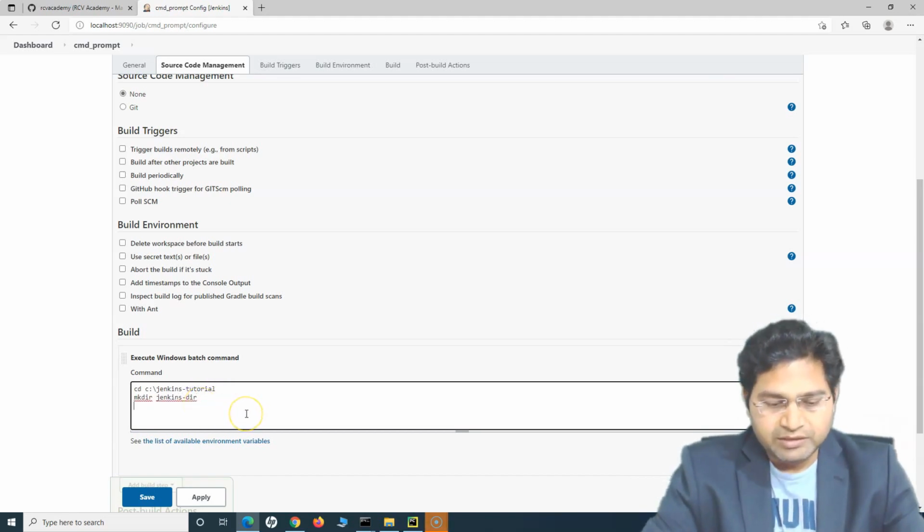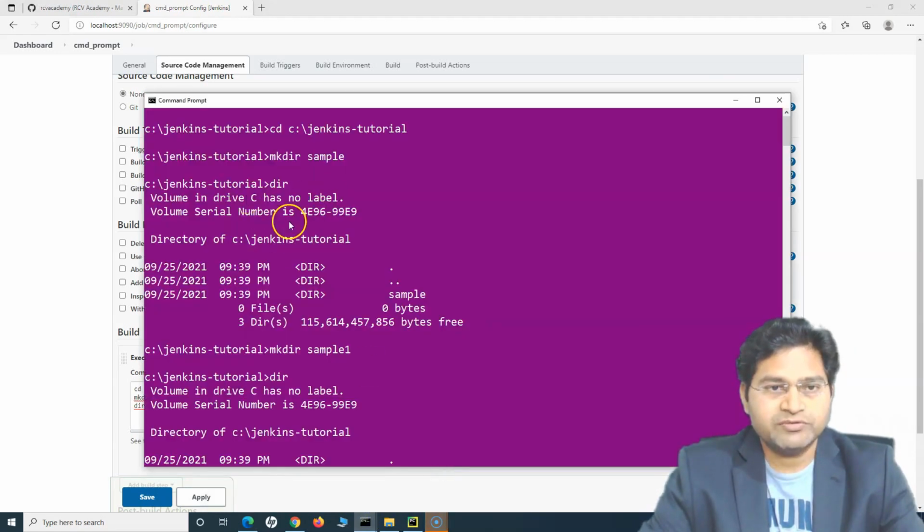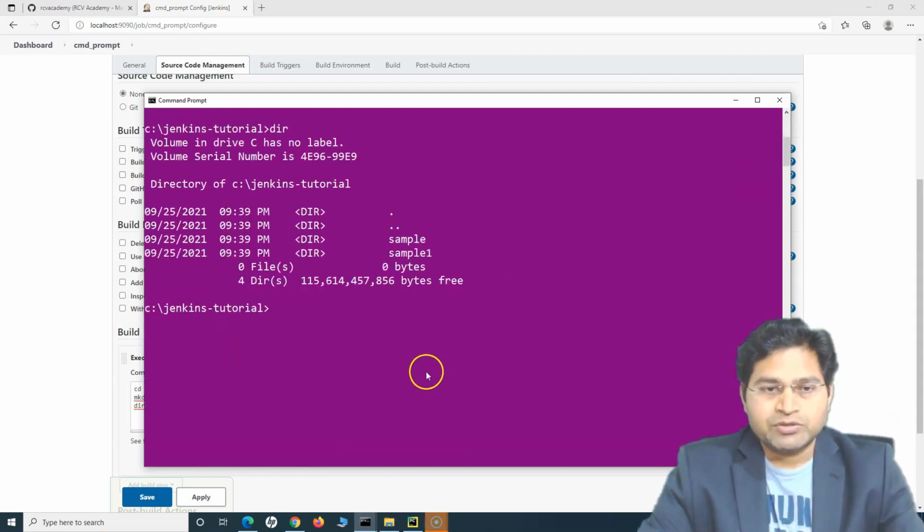Okay, and then we want to list all these directories, right? So, for example, if we have created the sample directory, then we want to see whether it has been created successfully, right? So we want to store it in some file, so that we can see what all directories are present in this Jenkins tutorial.